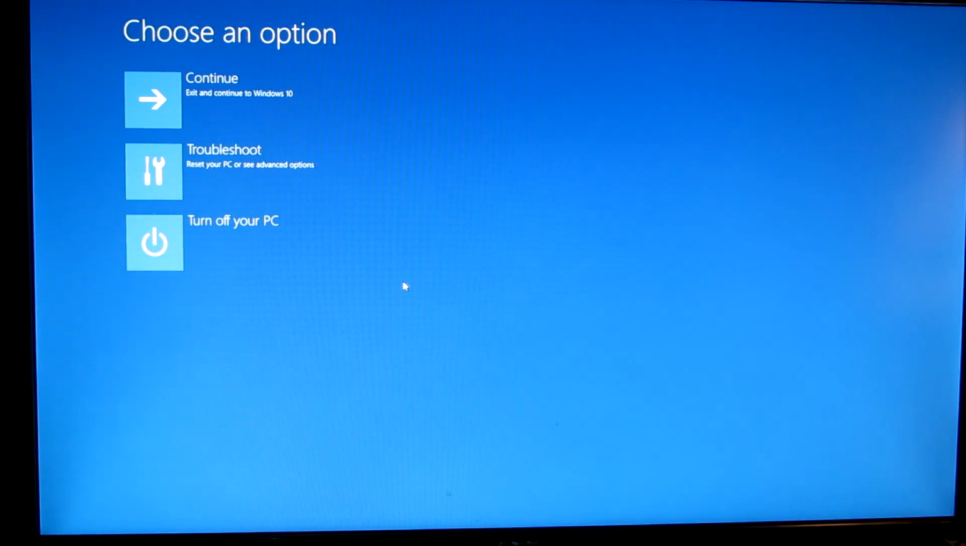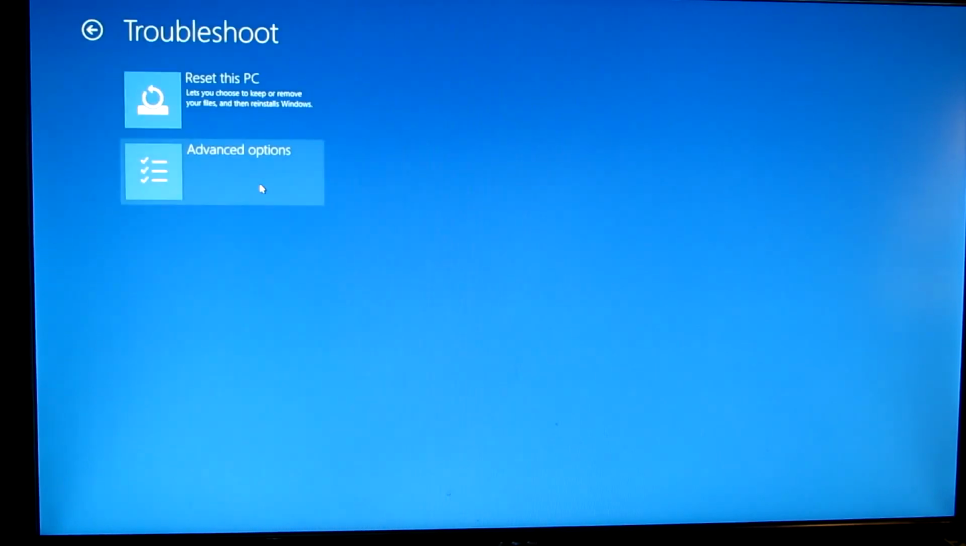Now it takes you to continue to Windows 10, troubleshoot, or turn off your PC. You want to click on troubleshoot, advanced options. This is the reset this PC. This is option C, another way of getting to it. It'll ask you the same questions, but we want to go to advanced options.